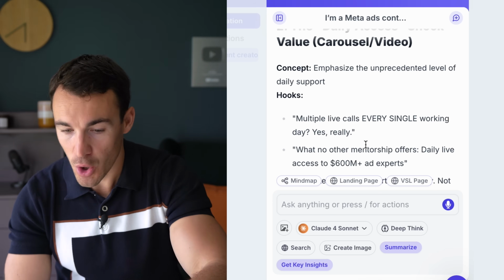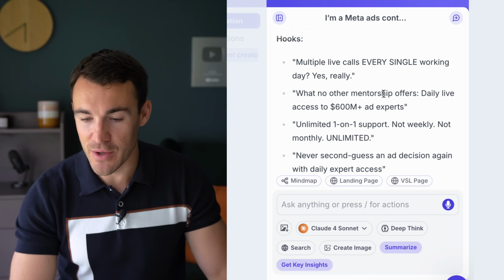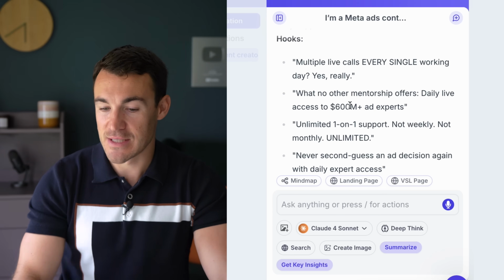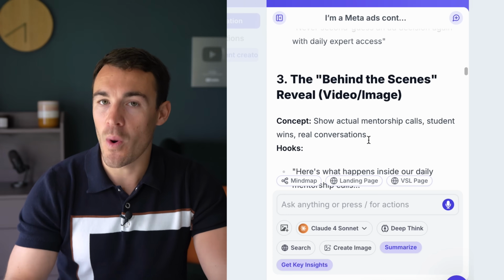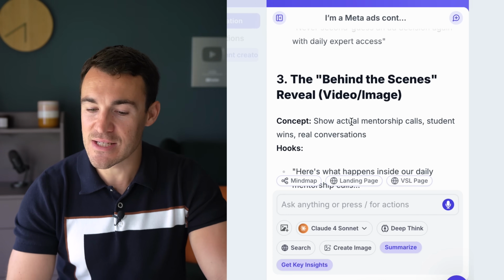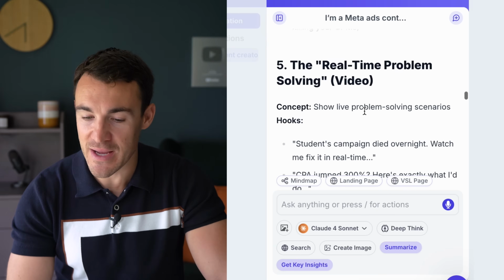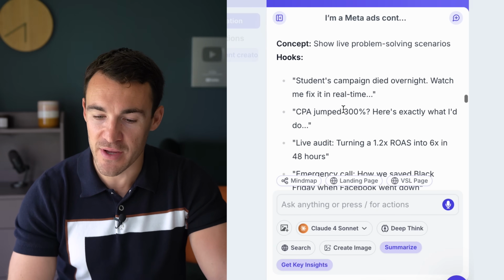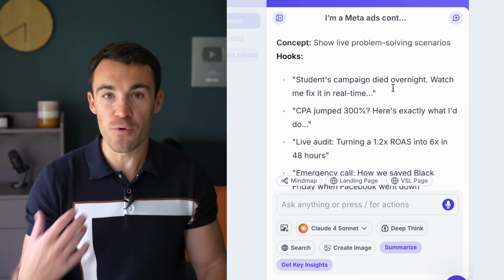And hook options have been created. Multiple live calls every single working day. Yes, really. What no other mentorship offers. Daily live access to 600 million plus ad experts. You can see the hook variations, and it's come up with quite different options here. Behind the scenes, reveal to show how it works. The common mistakes, so educational value-based ads. Real-time problem solving, show live problem solving scenarios. That would be quite difficult for us to create.